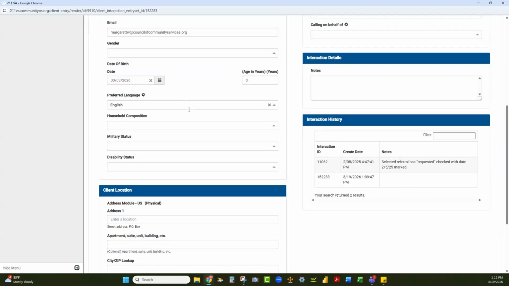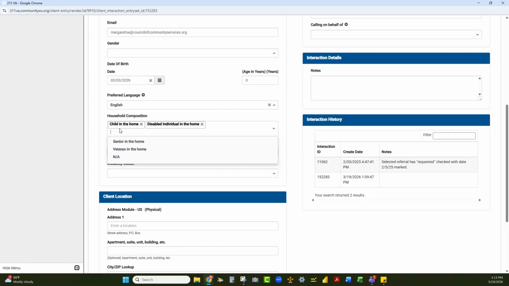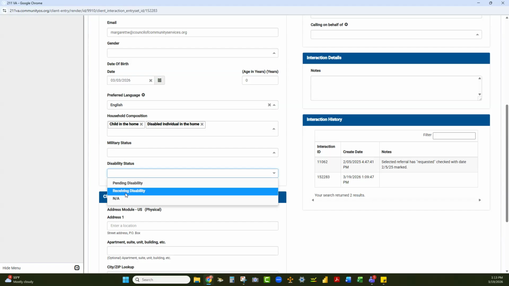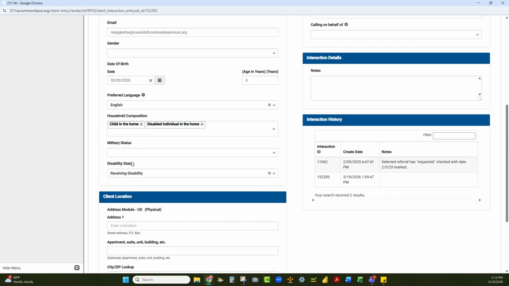When it comes to household composition, we do tend to ask if there are any children in the home, any seniors in the home, anyone who is living with a disability, or anyone that's a veteran. You can select multiple items on this. And then if they are mentioning that the first example is disabled, you can ask if they are receiving disability or if it's pending and mark either one of those. And then when it comes to military status, you can mark former military or current military.